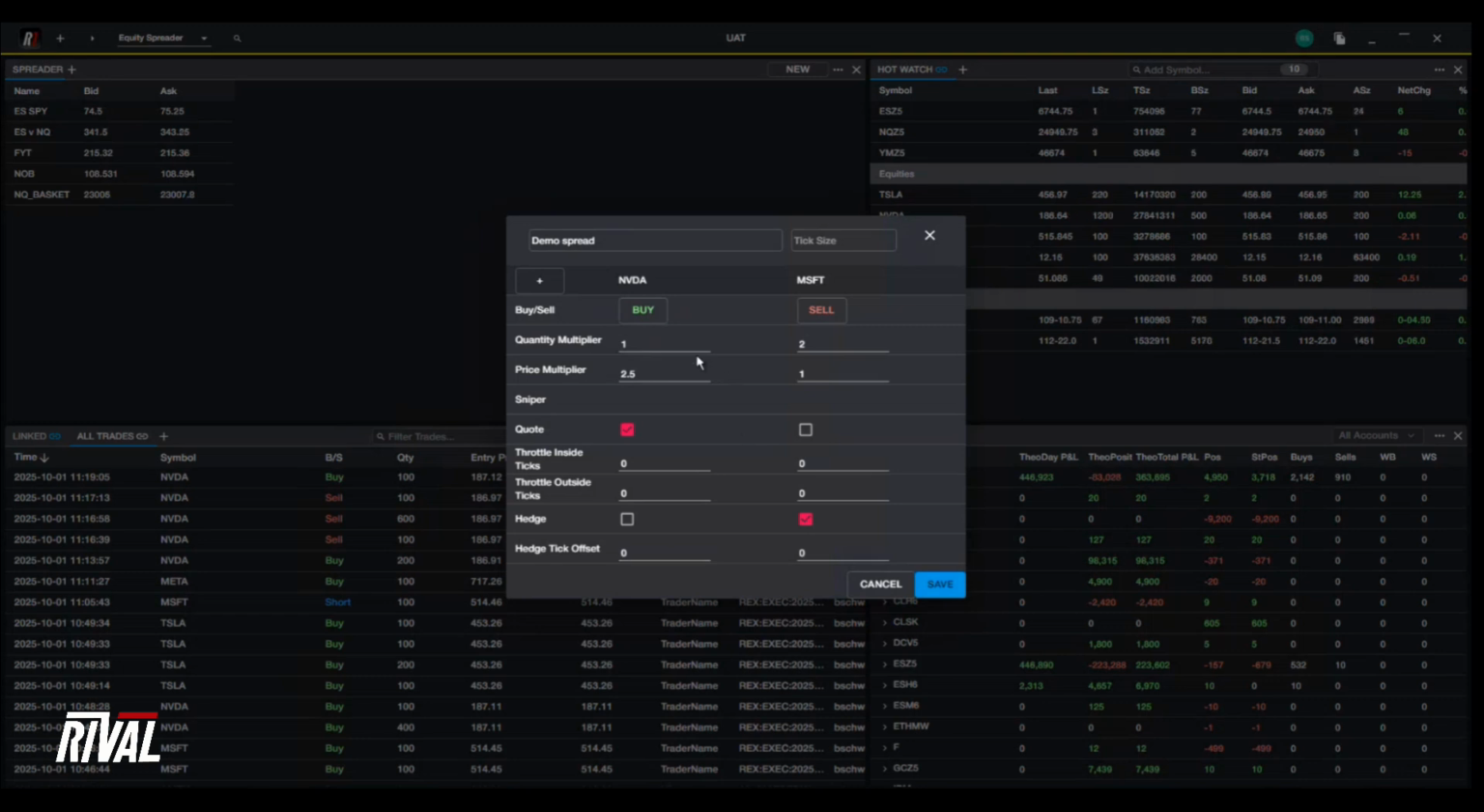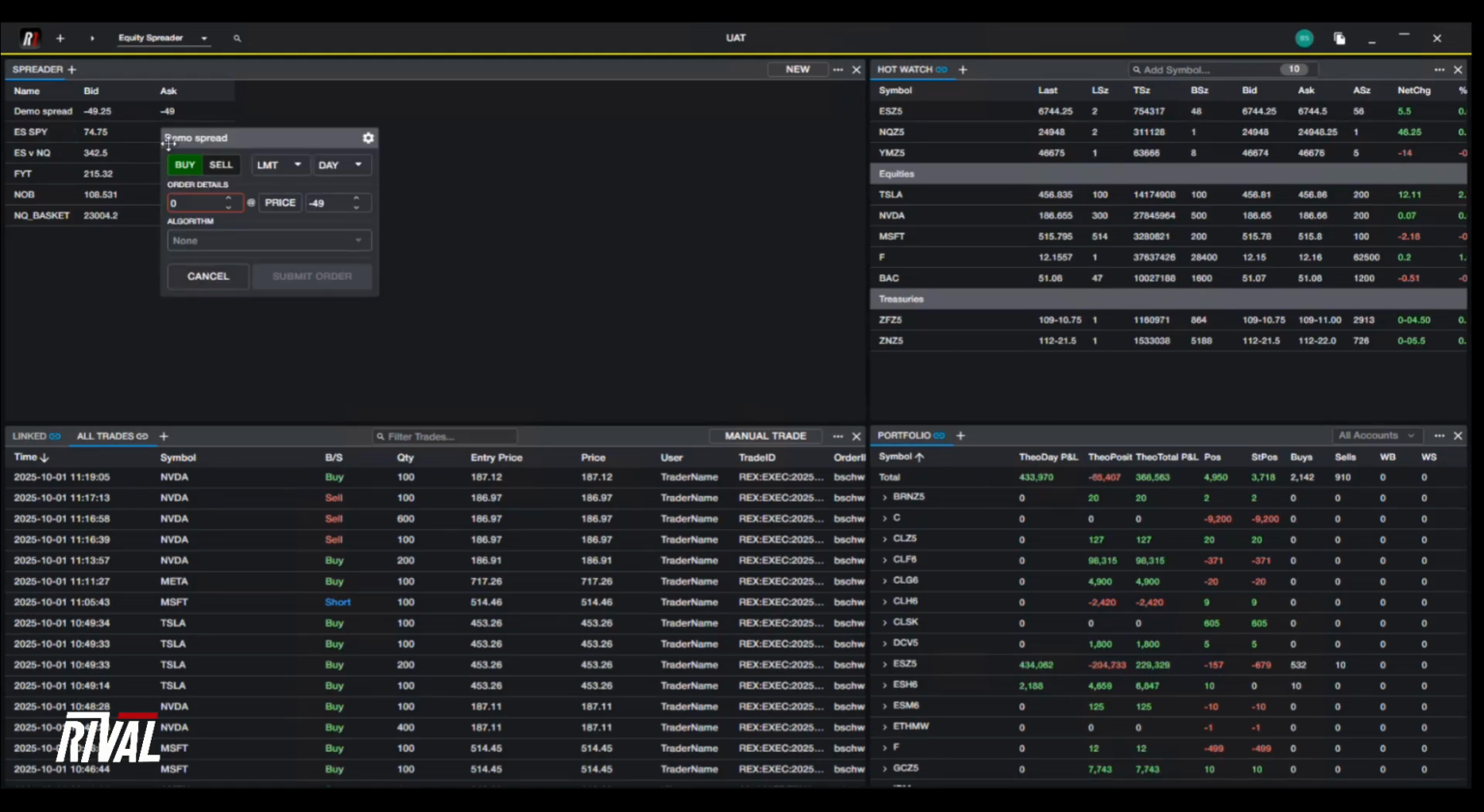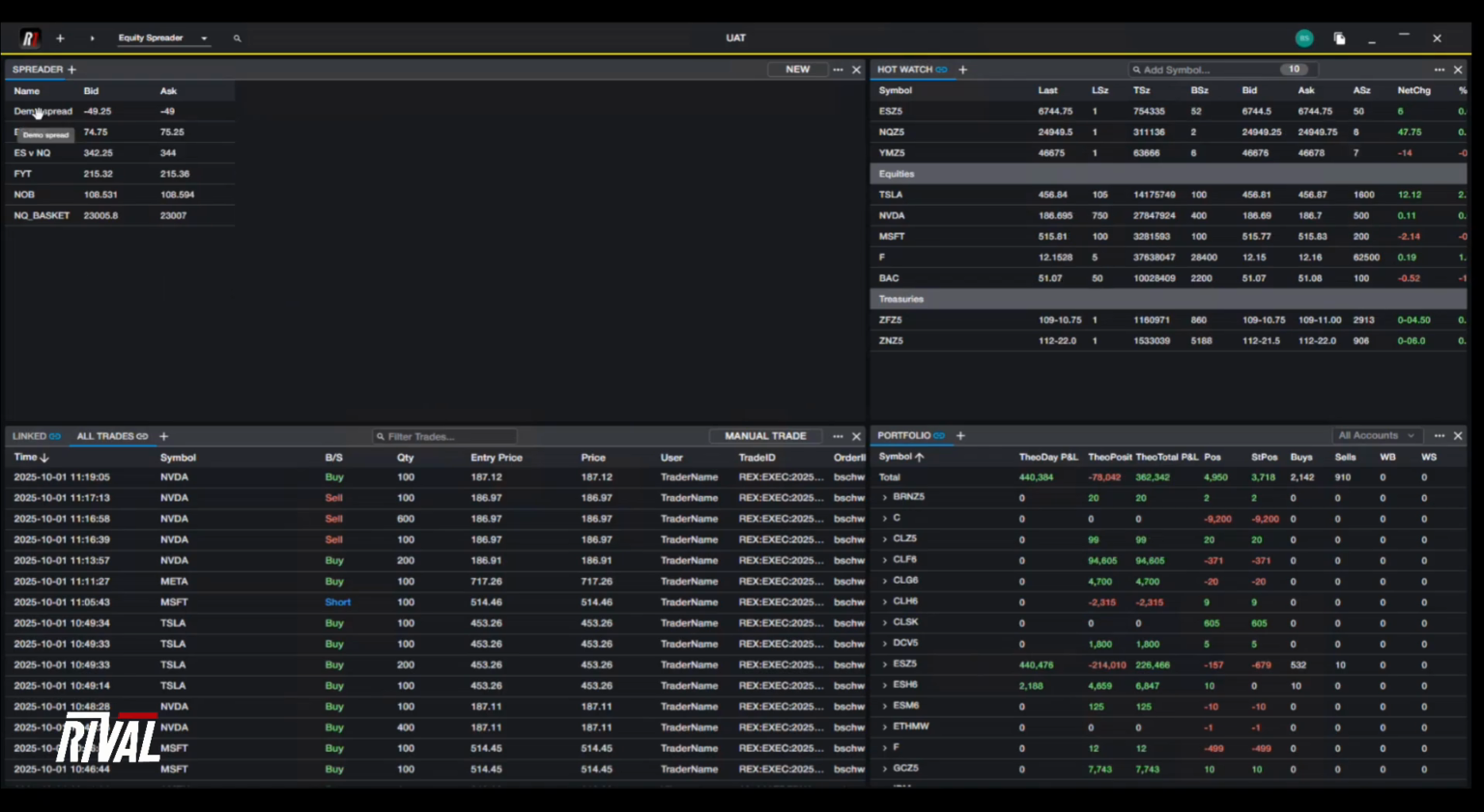So now that I've created this 1-to-2 spread, I'll go ahead and save it. And I've got my demo spread up here. So from the spreader component, I can enter orders directly from here with the order ticket. Certainly that is available to you, but my recommendation is to display this spread in a ladder. And this is where ladders can be very handy for equities. So I simply grab this demo spread and drop it into my workspace here.